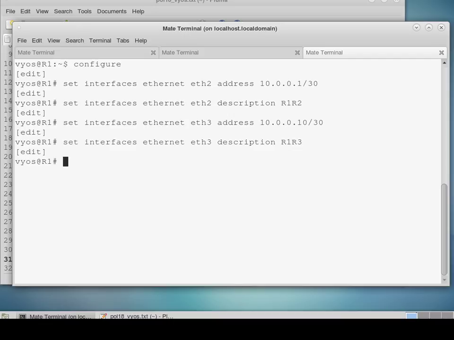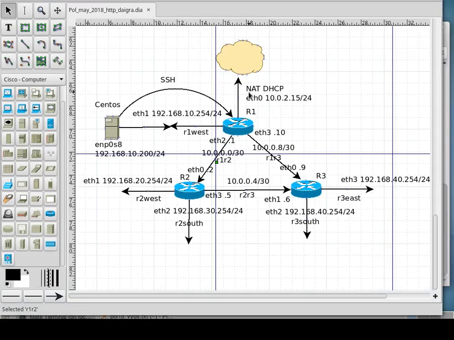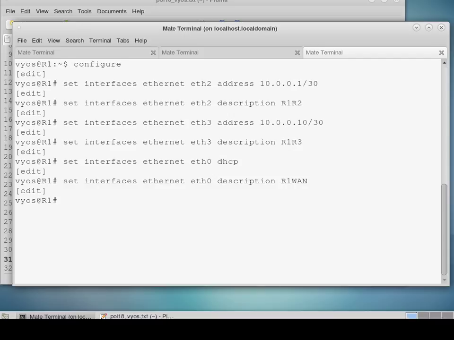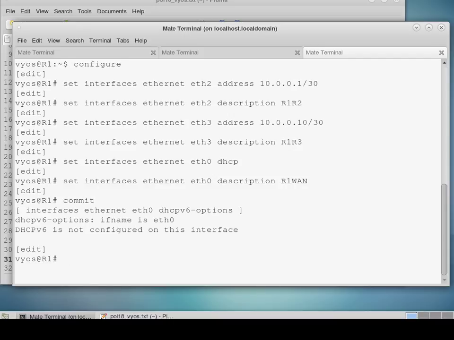And after, we need only the interface eth0, that is connected directly to the net. So it will be set interfaces ethernet eth0, and it will have the IP address of what? DHCP, right? DHCP. That's it. The description for this one will be R1 net, for instance. Okay? So we'll do a commit. This information is saved.